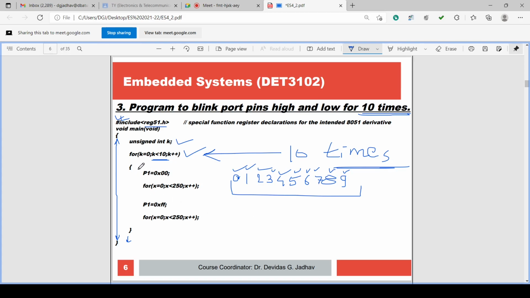And this block, this curly bracket to curly bracket, will execute along with the for loop, for 10 times, because the for loop is not delimited, a semicolon is not there after the for loop. So this block will execute 10 times. So P1 will be sent 0 and P1 will be sent 1, 10 times. P1 will be sent 0, a delay will be there, then P1 will be sent 1, then a delay will be there. These four instructions are executed 10 times.